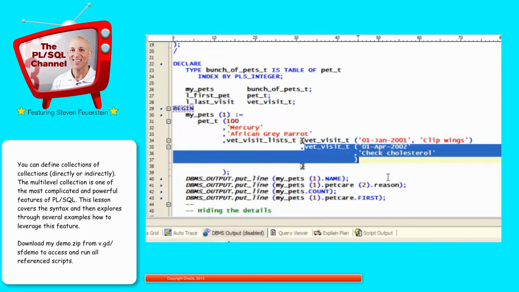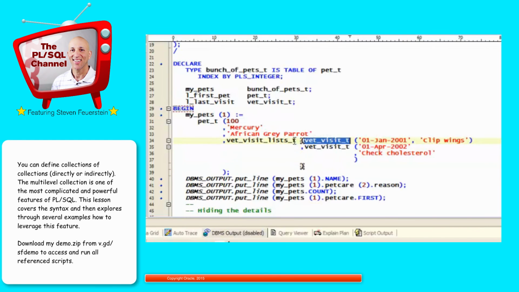Now, it's not always this complicated to construct, simply assign a value to a multi-level collection. It's this complex because I have these object types, but I thought it'd be a nice way to introduce this functionality to you if you haven't run into it before. So multiple visits to the vet goes into my vet visit lists. That whole thing goes into my pet. That pet goes into the first element in my list of pets.